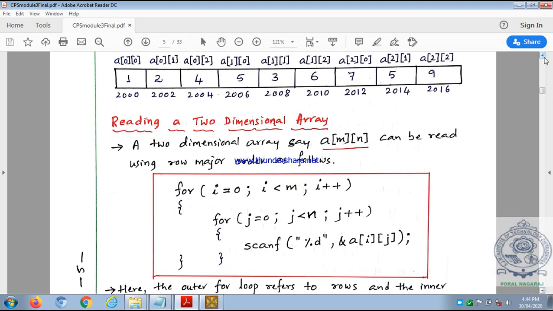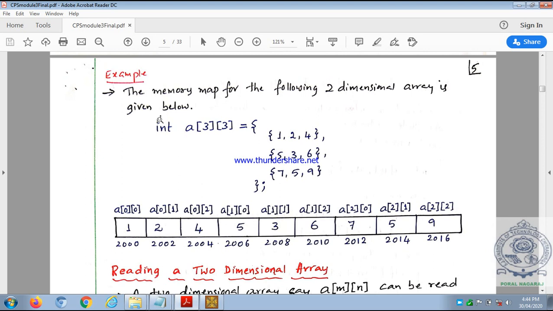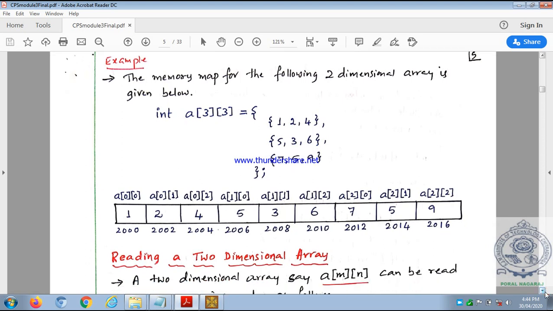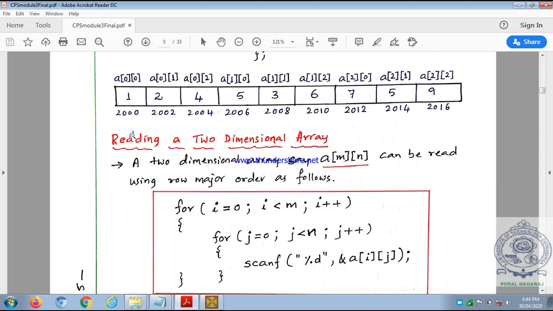Here we have used initialization of a two-dimensional array. Using initialization we have stored elements into the array like this: 1, 2, 4, 5, 3, 6, 7, 5, 9. You can also store elements into this two-dimensional array through a scanf statement, and that is what is called reading. If you use initialization of a two-dimensional array, the elements are fixed. Any number of times you execute the program, they are fixed. But if every time we want to store different elements, we have to go for the scanf statement. That is what reading a two-dimensional array tells us.